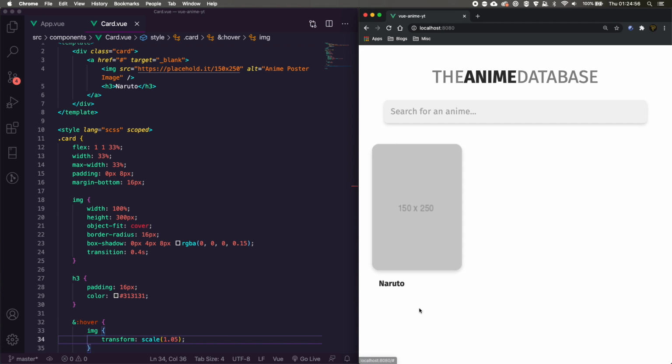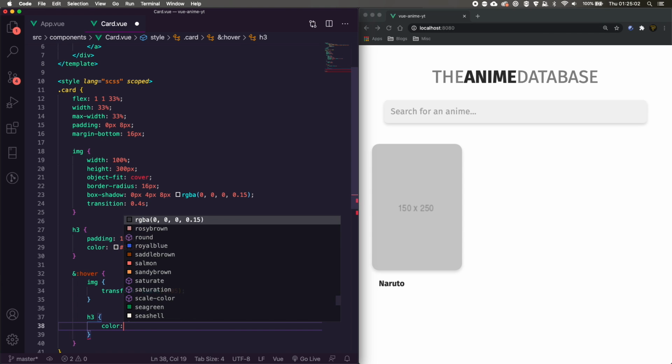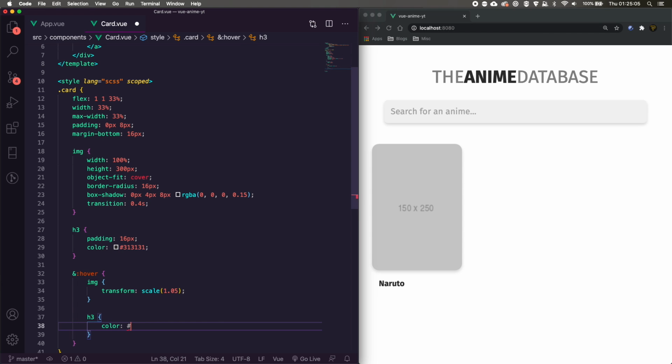So now when we hover, you can see it grows just a little bit. Now I actually am going to add an H3 hover effect in here as well. We're going to set the colour to, let's say, something more vivid. So let's just say maybe a green.